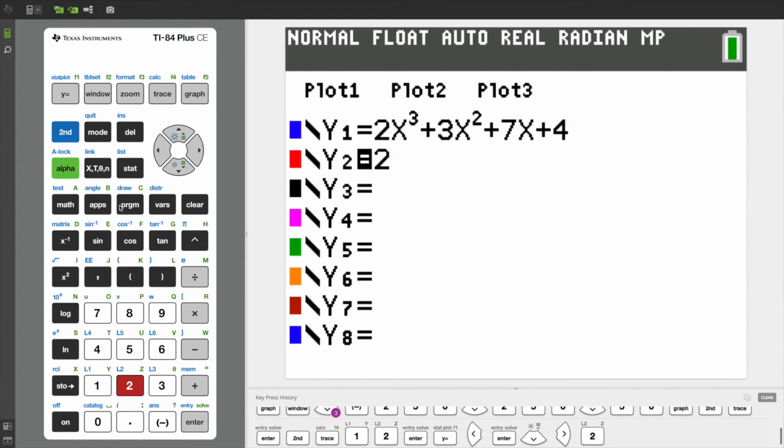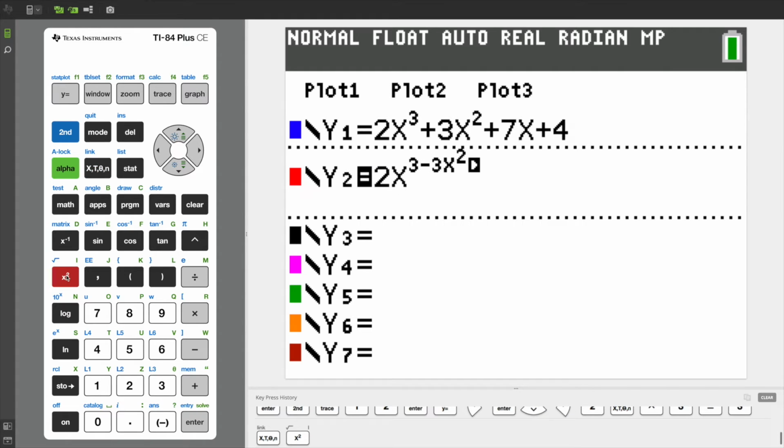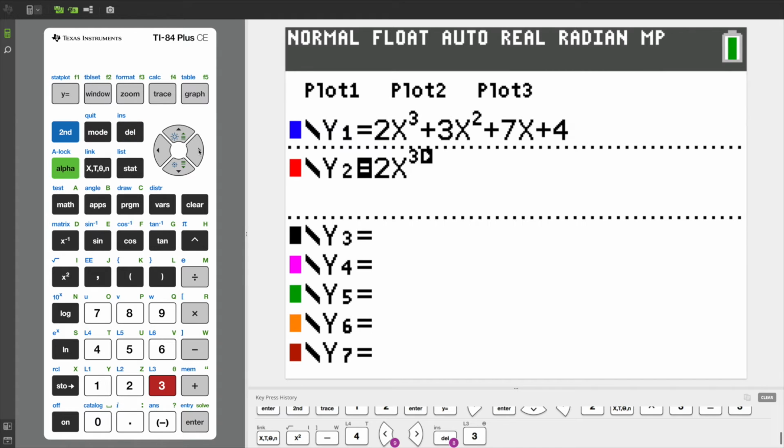All right, so our new function is 2x cubed minus 3x squared minus 4. Oh, shoot. I forgot to move the mouse over, so it typed the entire thing up there. All right, so 2x cubed, make sure you hit this right arrow key.